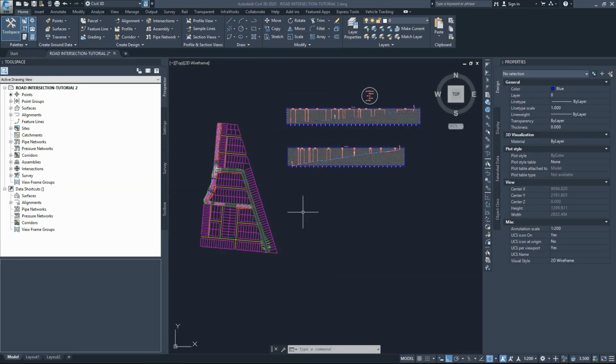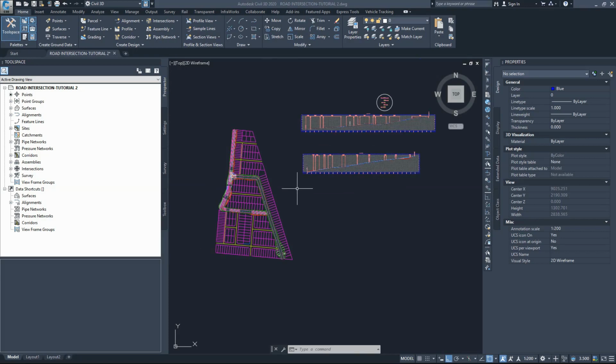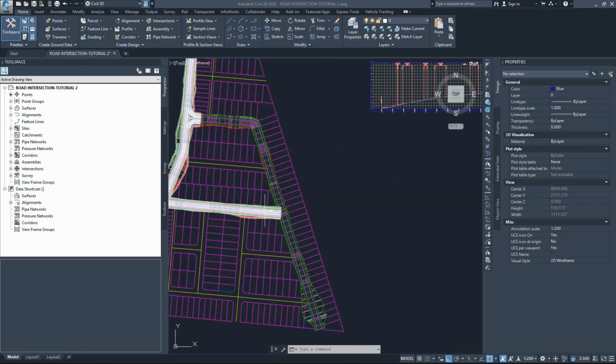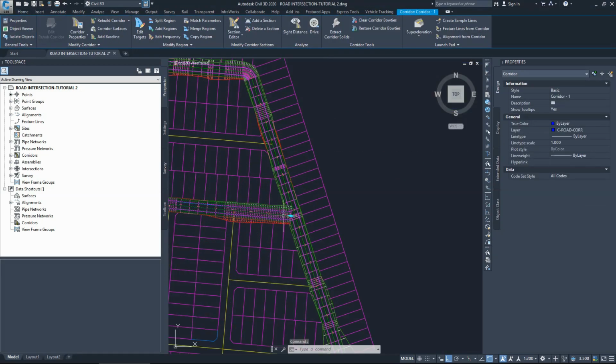Hi everyone, this is our second video on the intersection design. In our first video, we finished designing the first intersection between alignment 1 and alignment 2. In this video, I will create the second intersection just to show a few different cases that you may come across. So to start with, as usual, we have to make space for our intersection.